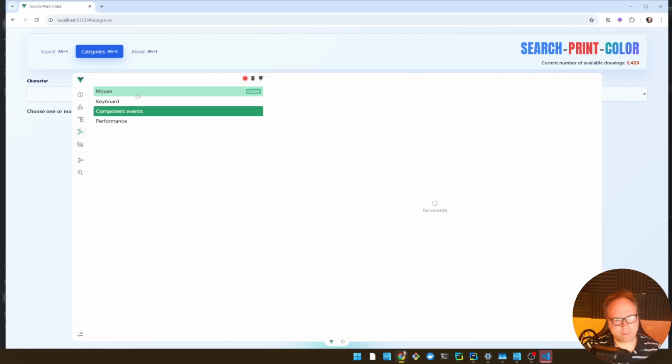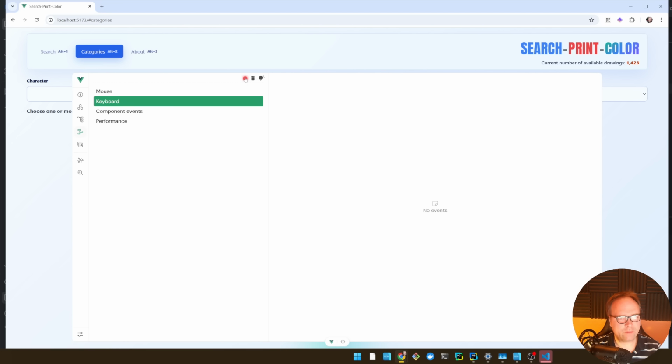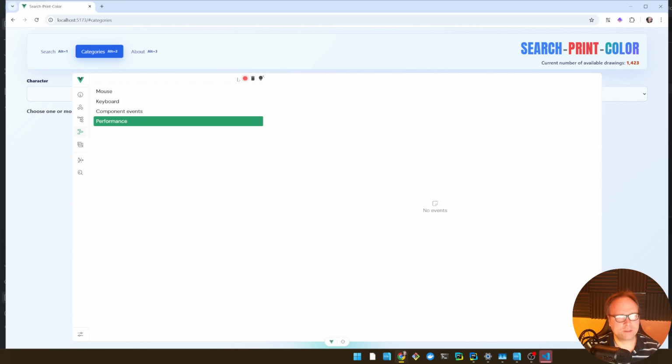Then we have the timeline, where if you want to see what actually happens when you press, which events are being fired and which events are being registered by the different components, you can do that by starting the recorder right here. I showed you that in a previous video, so I'm not going to do that in this one. You can also see performance, if your application is lacking or something like that, then you can see it right here.